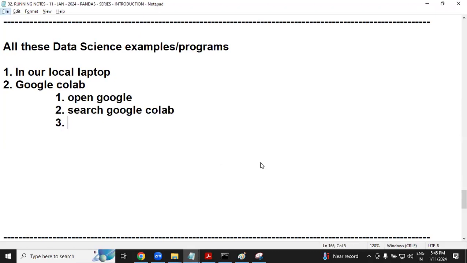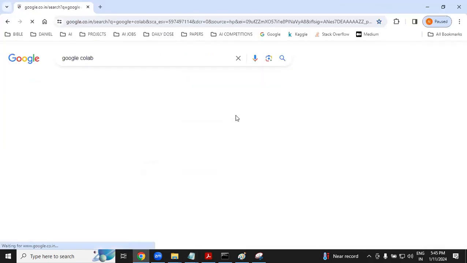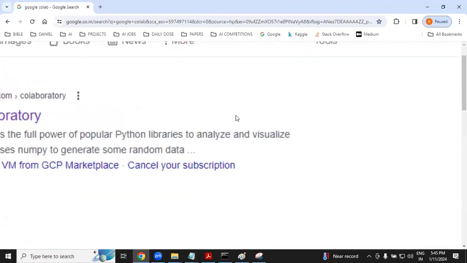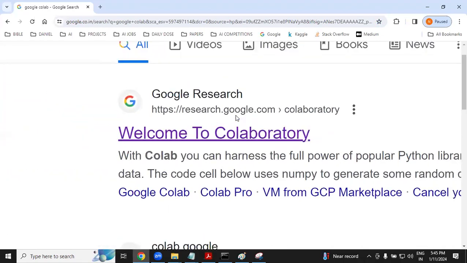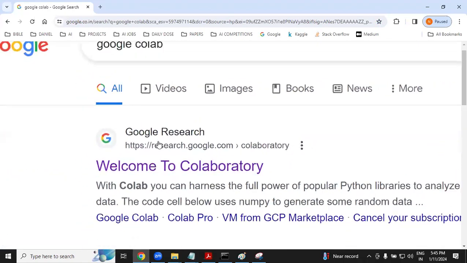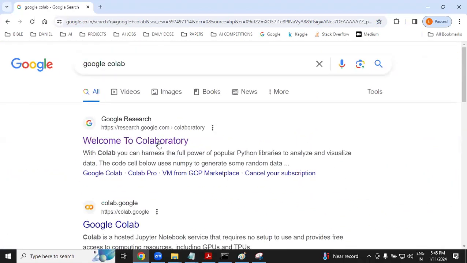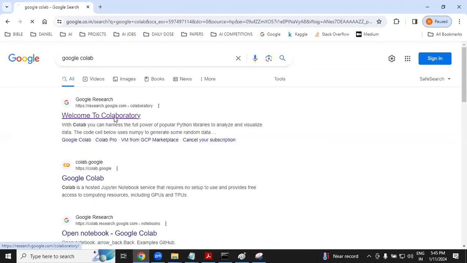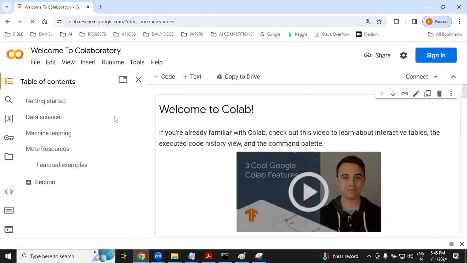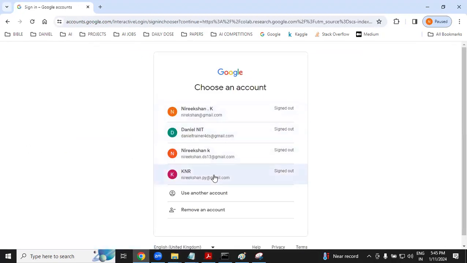Once you search Google Colab and press enter, automatically you can see one URL. What is that URL? Welcome to Collaboratory. Read everyone: Welcome to Collaboratory. Good. Now click on this one. Whenever you click on this, sign in is required. Click on sign in. So you have to sign in with your Gmail actually, not with me.